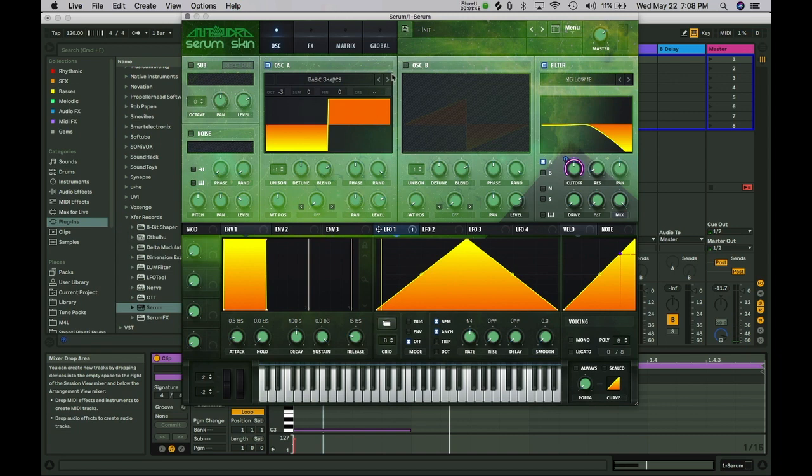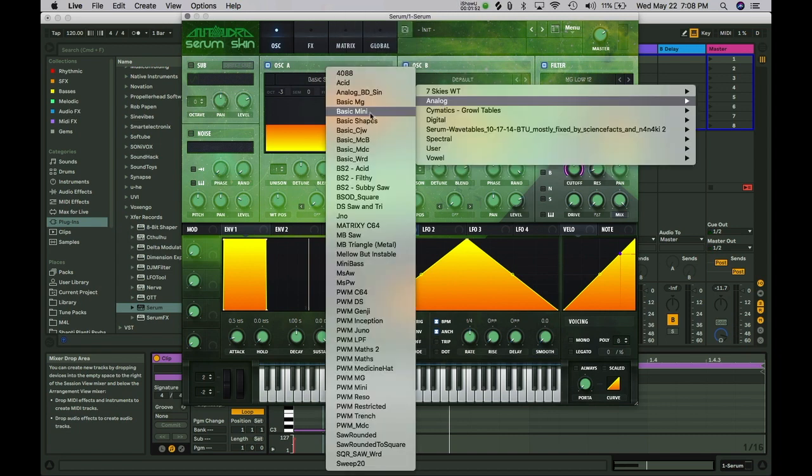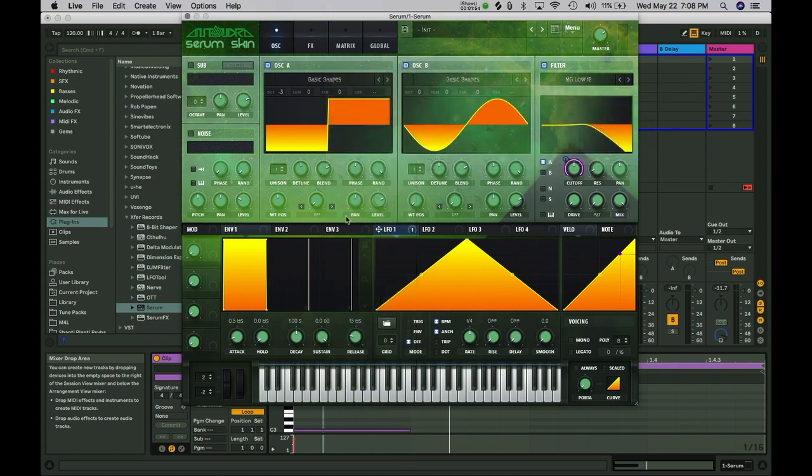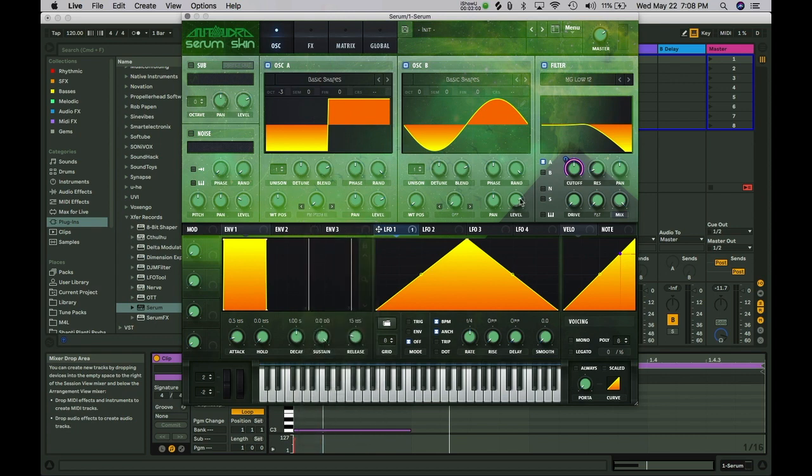Now if I want to take it further, I can turn on oscillator B, select analog basic shapes, and now I have a sine wave, and I can go ahead and select FM from B right here and turn down the volume on B, because we don't actually need to hear that because we're just using it as a modulation source now for oscillator A. So let's go ahead and turn that up a bit and then hear what that does.